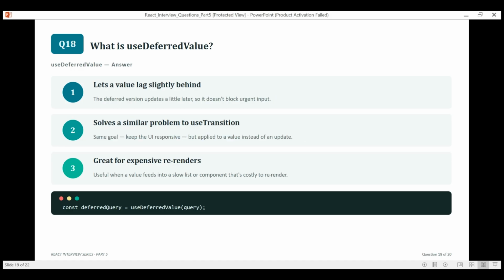What is useDeferredValue? useDeferredValue is closely related to useTransition but for a value instead of an update. So it lets a value lag slightly behind the real one, so typing stays smooth even if that value feeds into something slow to render, like a big filtered list.